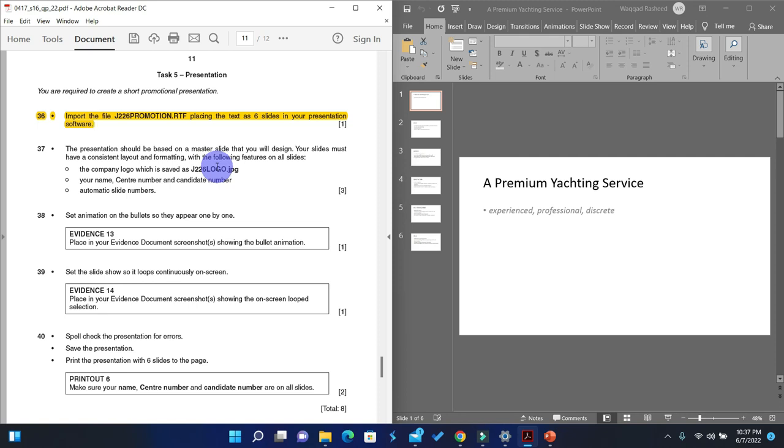So it makes your work easier. You don't need to edit each slide separately or individually. You can do that in the master slide. So for that reason, they are saying that the presentation should be based on a master slide that you will design. Your slides must have consistent layout and formatting with the following features on the slides. So all of these aspects we are going to do in our master slide. So I'm just going to highlight this.